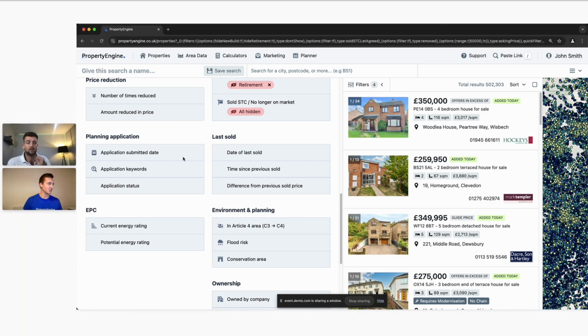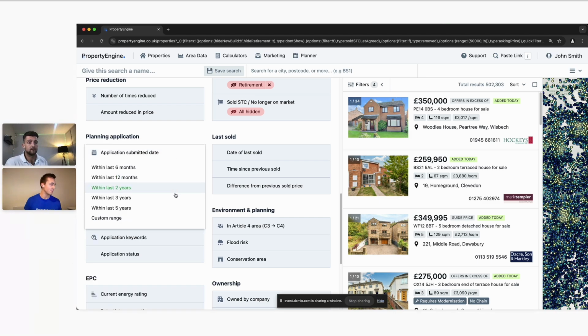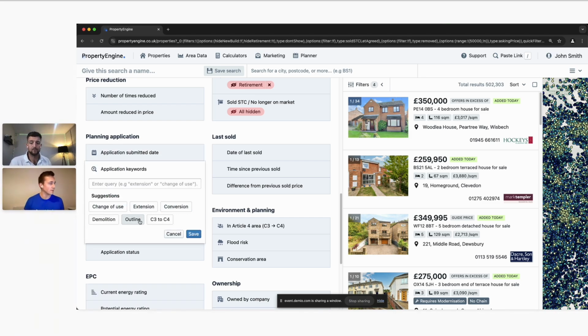If there's planning applications currently submitted for that property. So you can actually filter here by the dates of those planning applications, any specific keywords. So a really common one might be searching for outline planning that's been approved in the past couple of years, or actually a change of use. And you can actually filter by the outcome of that as well.